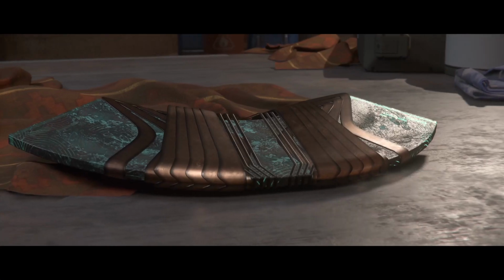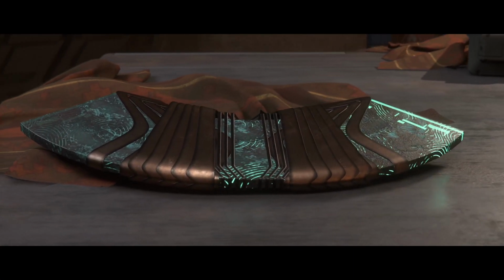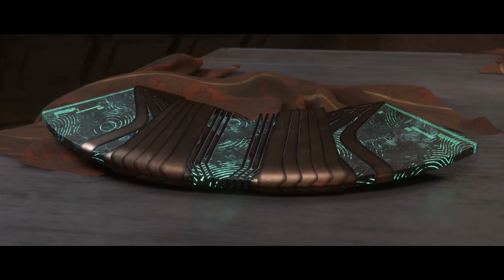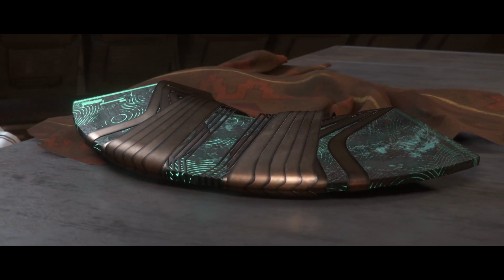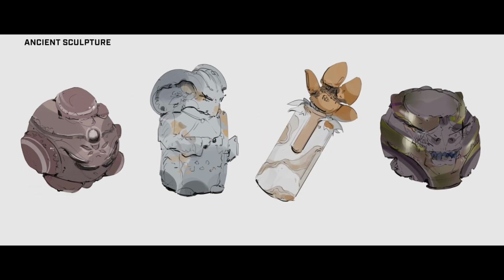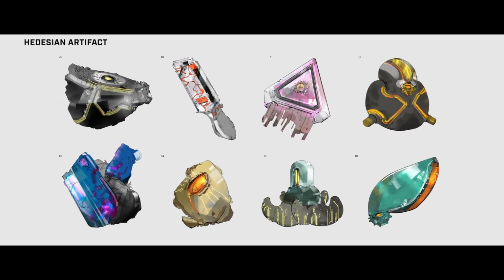I'm Corey Bamford, lead props artist at Cloud Imperium Games. I'm here today specifically to talk about the Hadesian artifact that you'll see in the walkthrough. So we knew early on we wanted some sort of MacGuffin for the walkthrough. We originally had a few ideas of what that could be. Originally, it was either going to be a tablet fragment, a sculpture, or a Hadesian artifact.